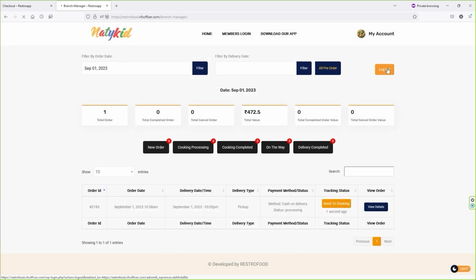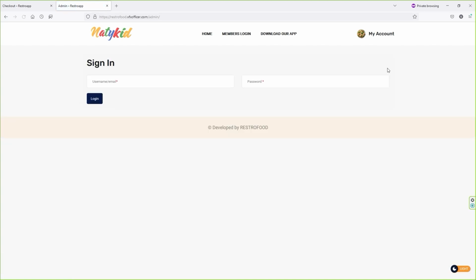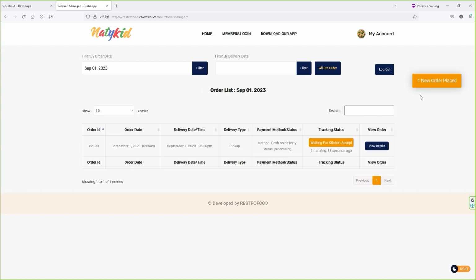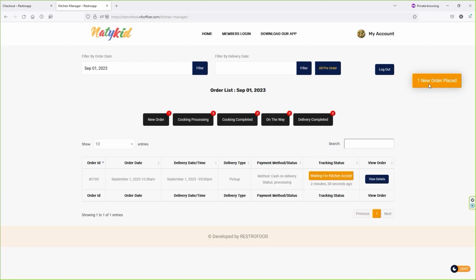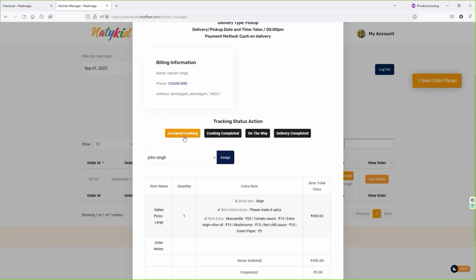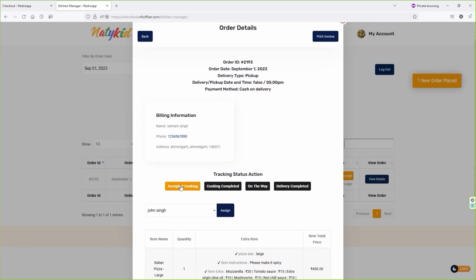Let's log out and log back in as a kitchen manager. Let's go to the kitchen manager page, and you can see this is the kitchen manager dashboard. Here the kitchen manager will receive a notification, one new order placed. Tracking status says waiting for kitchen accept. Let's click on view details. Here, if your chef can cook this food, he can accept the cooking, or he can reject the cooking if he wants. Let's accept the cooking for now.